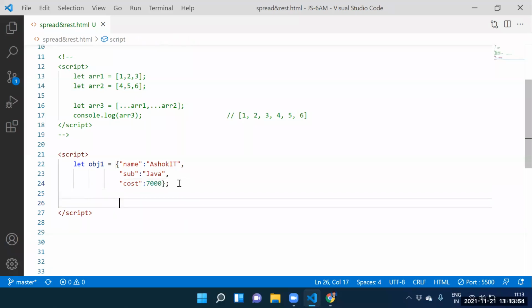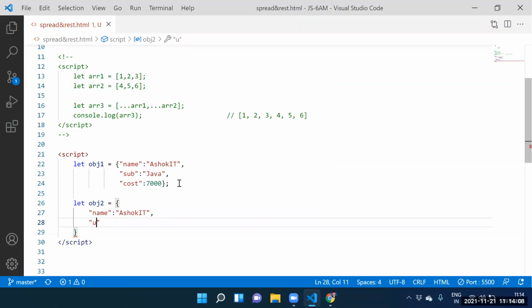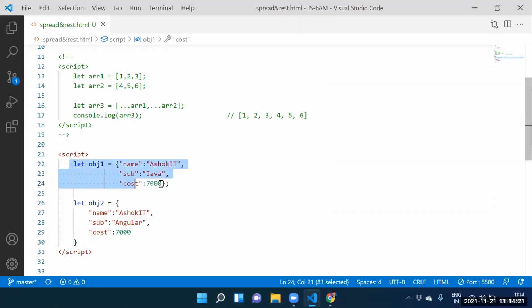Let obj2 equal to, say this one here, name equal to Ashok IT, subject equal to Angular, and cost equal to 7,000. Guys, can you tell the comparisons, obj1 and obj2 comparisons?